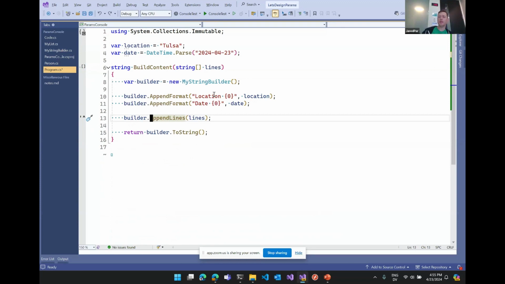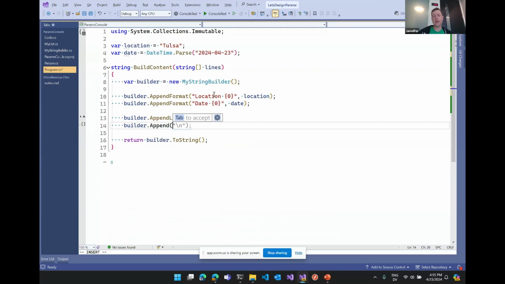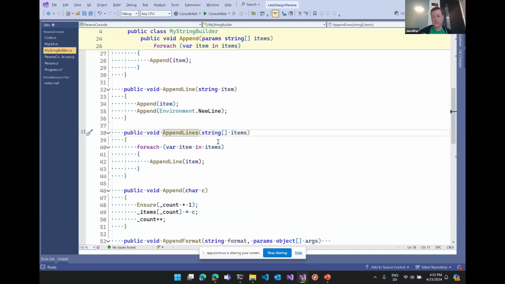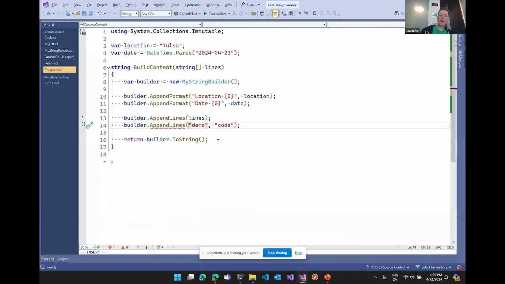Now, the problem with this method is it's really good when I have collections of strings. But what happens when I want to actually type some strings out? Like I want to pass in, say, demo code, because I'm a very creative person as a compiler. So this doesn't work, because the only overloads we have for AppendLines here are ones that take essentially a single string or an array of strings. The only way to call this code is to use this really ugly code where I go out and create an array here and pass it manually. And that really sucks. This is not good. This is not easy to read C# code.